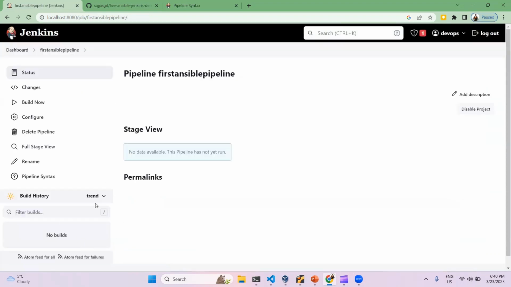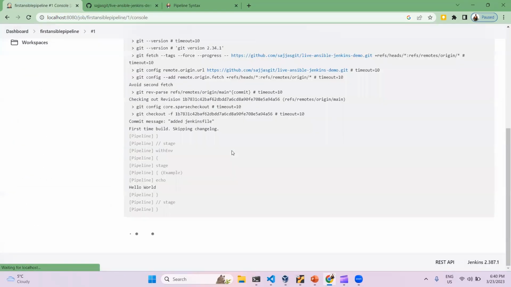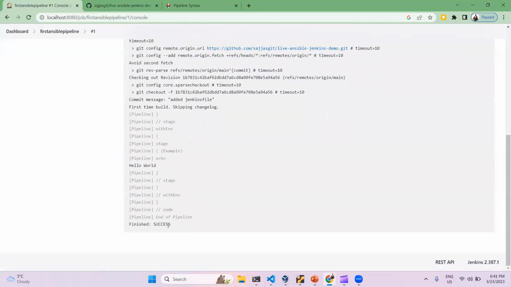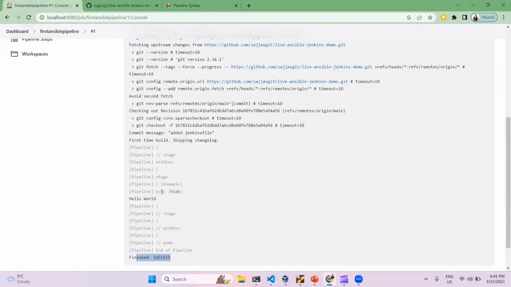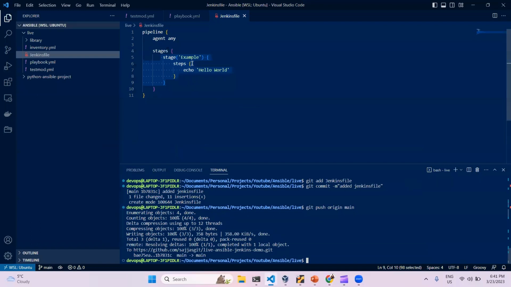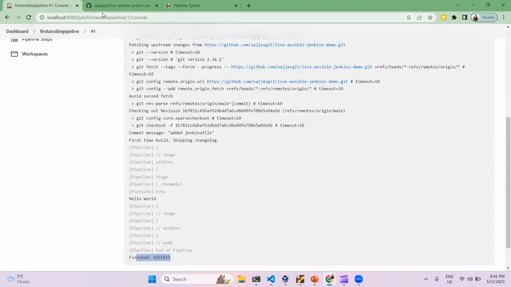Click on save, and let me click on build now. So you can see here the first build got started. If I open it, it is a success. So that means Jenkins is able to download the Git repository, it is able to find the Jenkinsfile, and it also executed the stage inside it. But our focus is on how to execute an Ansible playbook. So let's find out how you can invoke an Ansible playbook inside a Git repository.